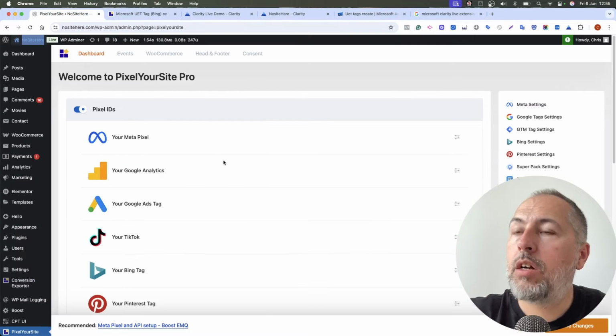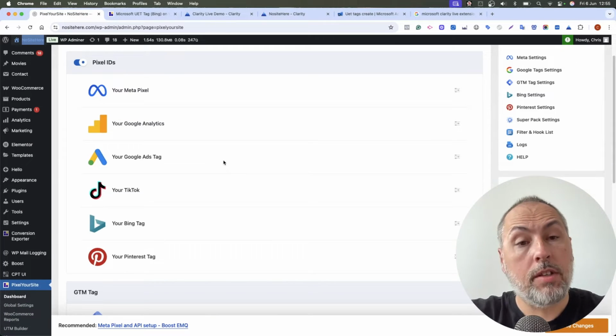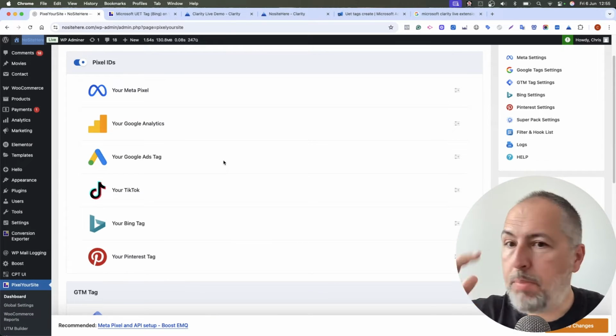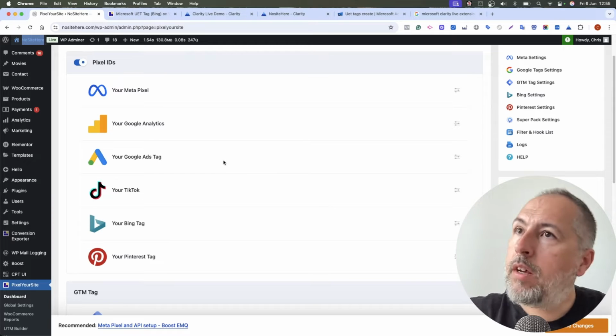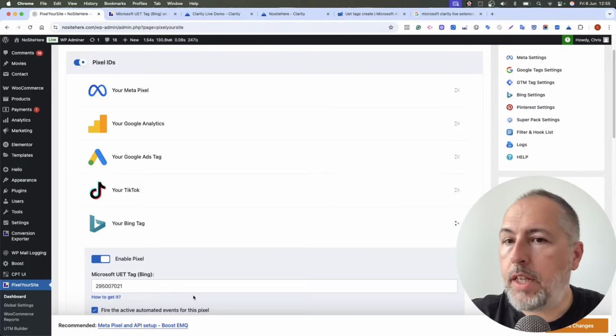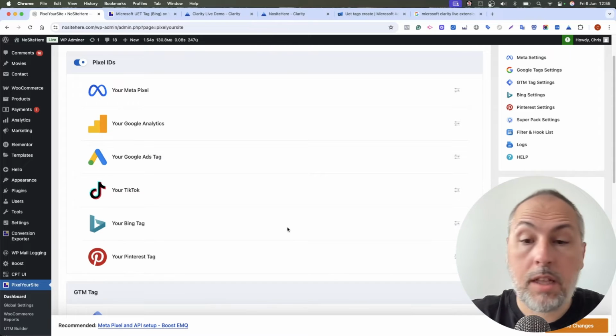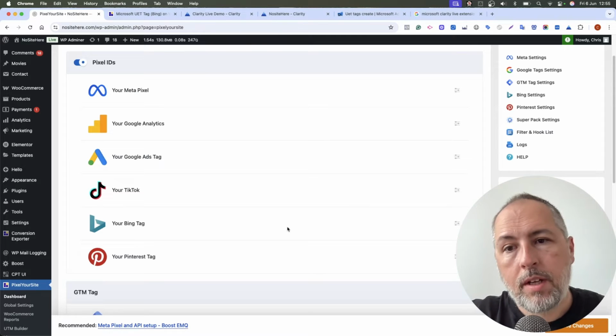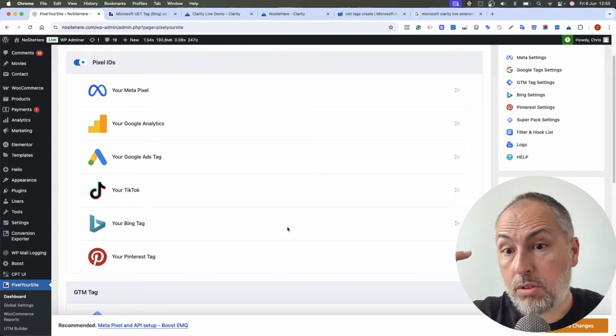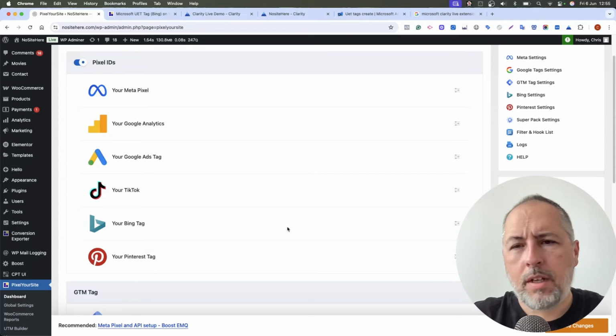Once you have the tag, go inside PixelYourSite. I assume you have PixelYourSite installed and our Bing add-on installed as well. Add the ID here, save, and that's it. You have both Bing tracking for Microsoft Ads and Clarity.